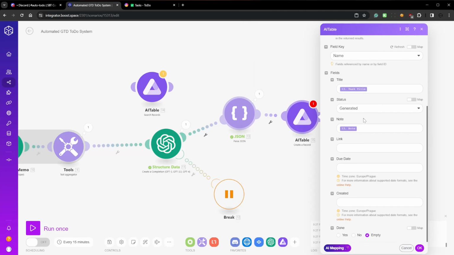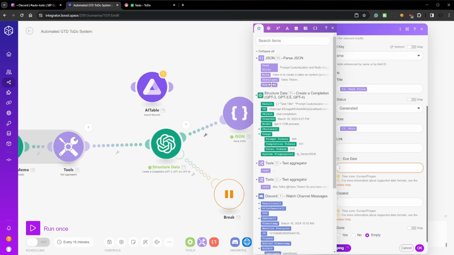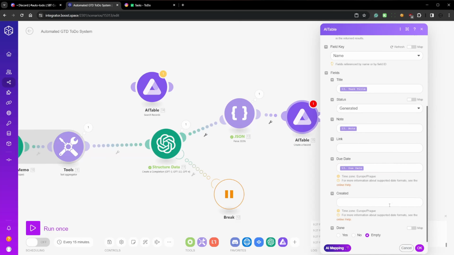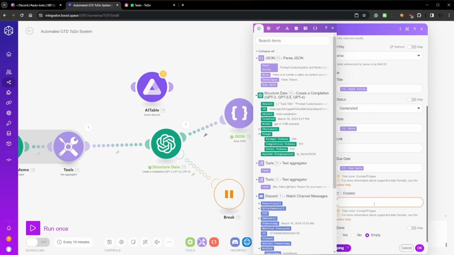Then let's see, can't connect the developer because this is a link field. But I can set the date and create it. Set that to now. See. Correct.